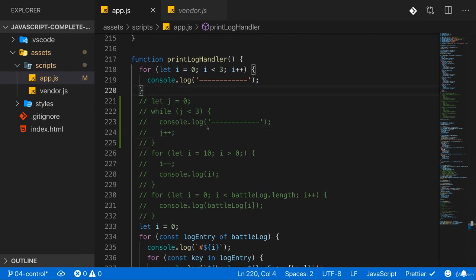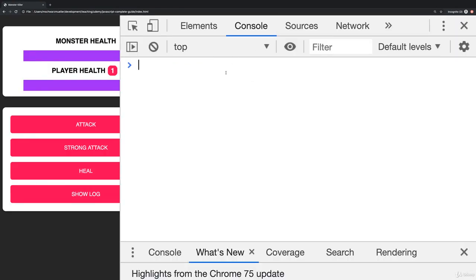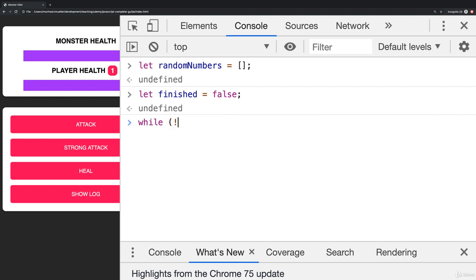Now, a more realistic use case of such a while loop might be that you create some dynamic value in there, and at some point of time you want to stop. Let's say you're generating random numbers, and I'm doing this here in the browser console, so I create my random numbers variable, and you have another variable finished, which initially is false. And then you write your while loop where you check for it not being finished, so with the exclamation mark, because this has to return true to make it into the body. And then you place your cursor between the curly braces, you hold shift and press enter.